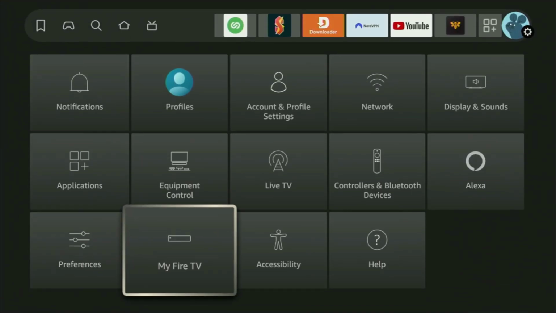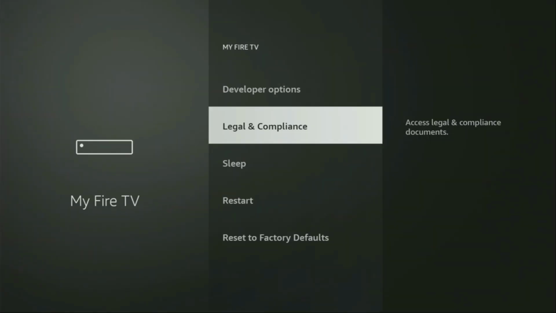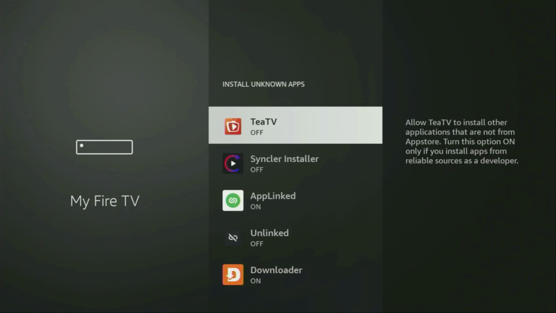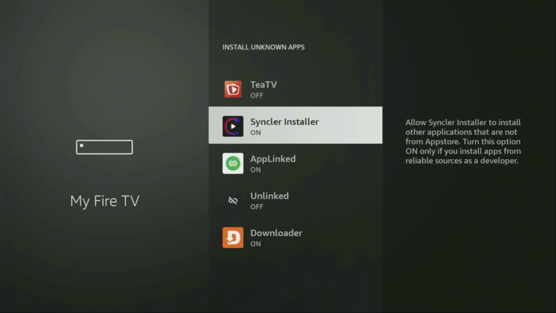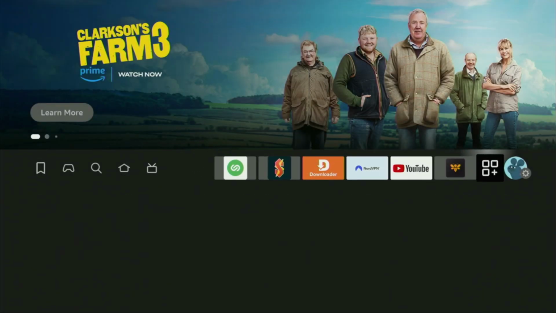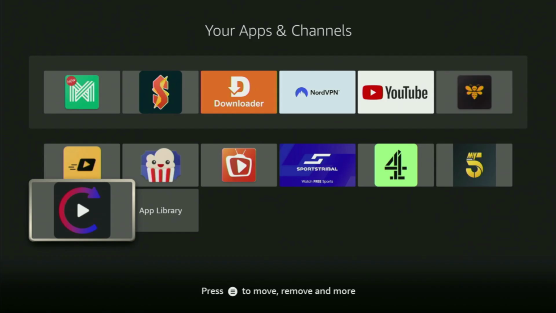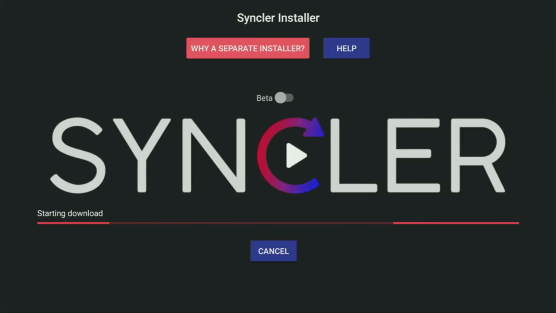So now we have to go to the settings once again to My Fire TV, to developer options, install unknown apps, and turn that option on for Syncler installer. It's a must because we'll use Syncler installer to get the real Syncler app. Now finally gotta go to the list of apps on your device right here, and there's the Syncler installer. Now let's open it. And in a couple of moments the Syncler application will get installing to your device.